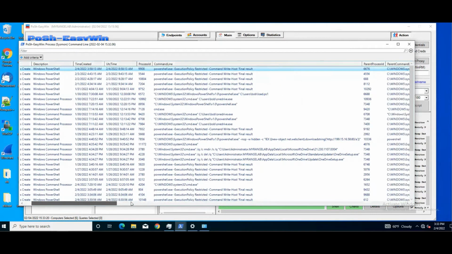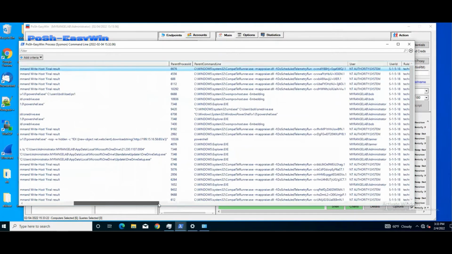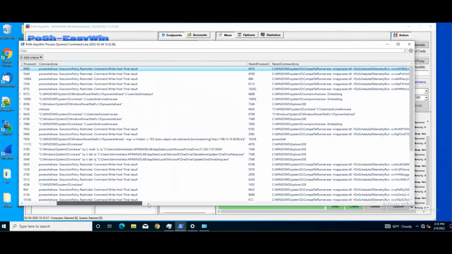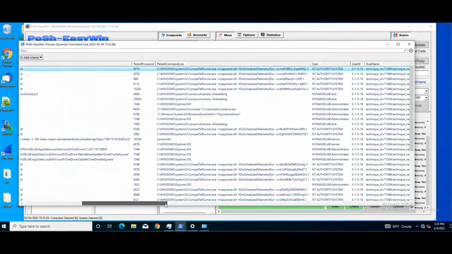And we can scroll over and look at some more results to see if we see anything suspicious in the parent command line.